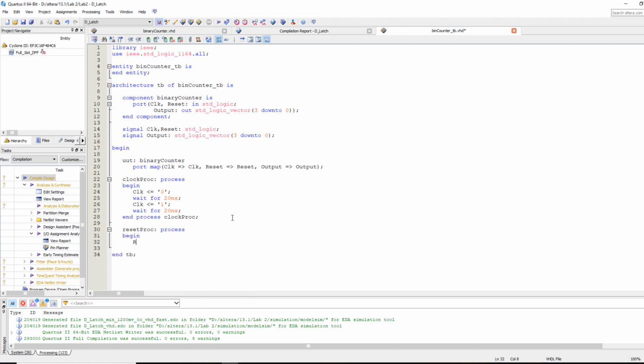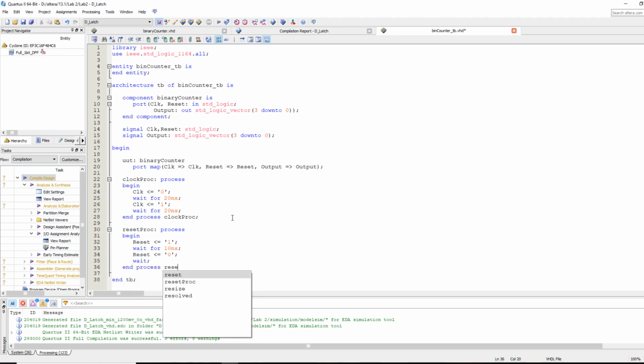I'm going to specify that my reset signal is going to be assigned a value of 1. I'm going to wait for, say, 10 nanoseconds. And I'm going to set it back to 0 and then wait forever, which is just a simple wait statement. I'm going to put my end process line here. And I believe that will take care of the test bench for this file.